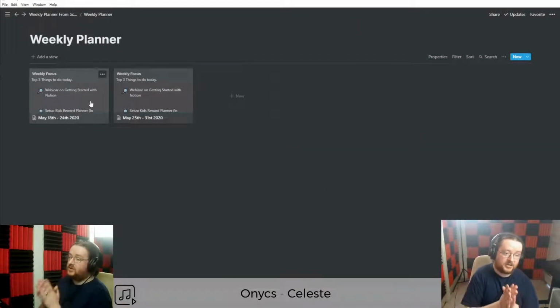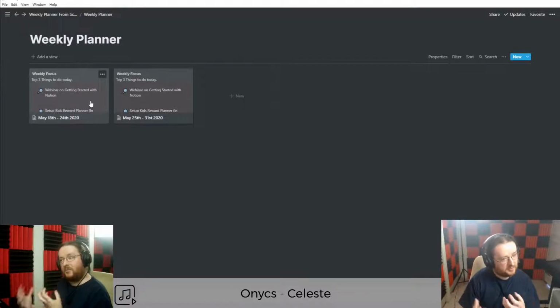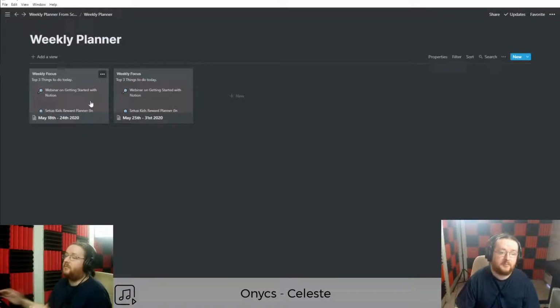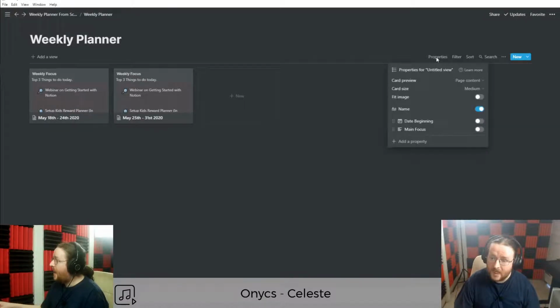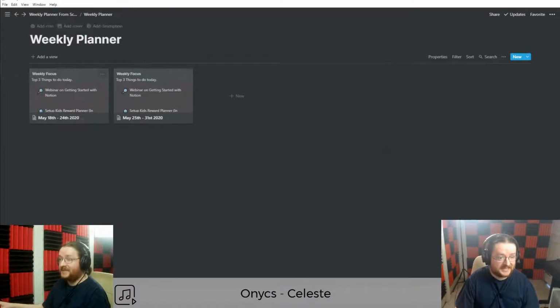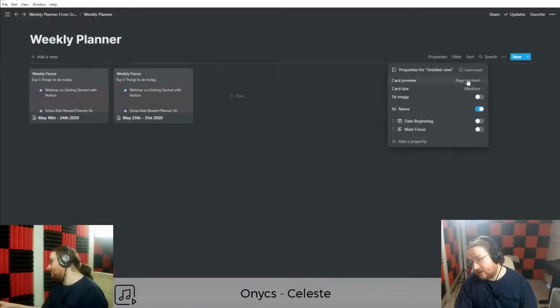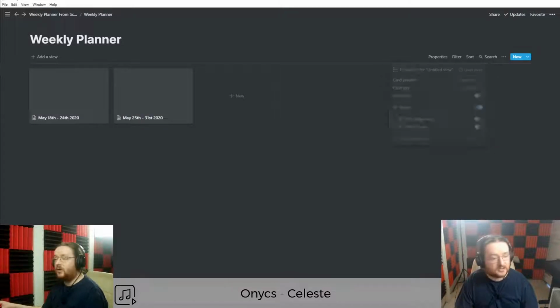But let's say you don't want to be looking at text all the time. You want to make it look a bit more pretty, a bit more visual, a bit nicer to look at, which I do. I'm going to come up to these properties, and this edits the view for this particular database. So I'm going to come in here, properties, cards, preview, page, cover, and now it's gone blank. Lovely. Now we're going to come inside of this week.